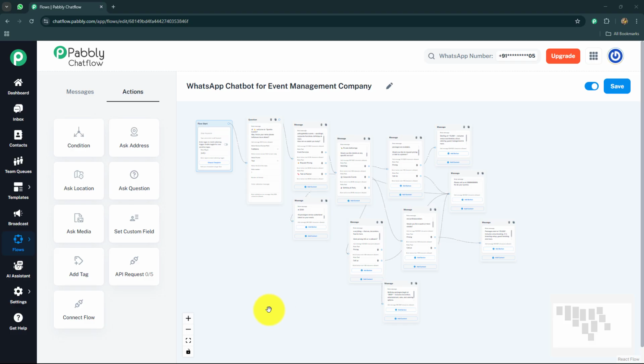So I'm going to build a WhatsApp chatbot without any coding or programming skills to automate all WhatsApp messages and responses 24/7 with the help of Pabbly Chatflow. Pabbly Chatflow is an amazing WhatsApp automation tool which helps us to automate all our WhatsApp messages by creating amazing and creative WhatsApp chatbots.